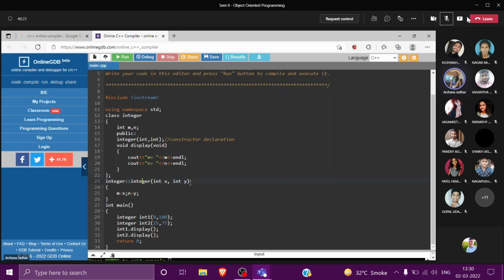So why are these constructors used? Constructors are used only to initialize your variables. Which variables do you want to initialize? m and n. So m and n will get initialized to x and y. Sorry, x and y will get initialized... m and n will get initialized with x and y.